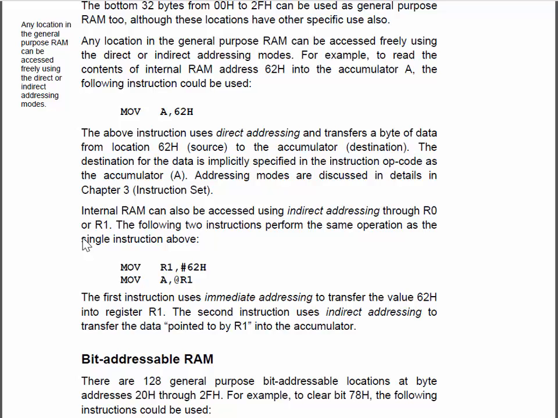One of the things that we look at here is that we've got multiple addressing modes, and this makes our assembly language very, very interesting. If we have a number, that's going to point to a memory location. So MOV A, comma 62 means that it's going to look at the address location 62 and move that into the accumulator.